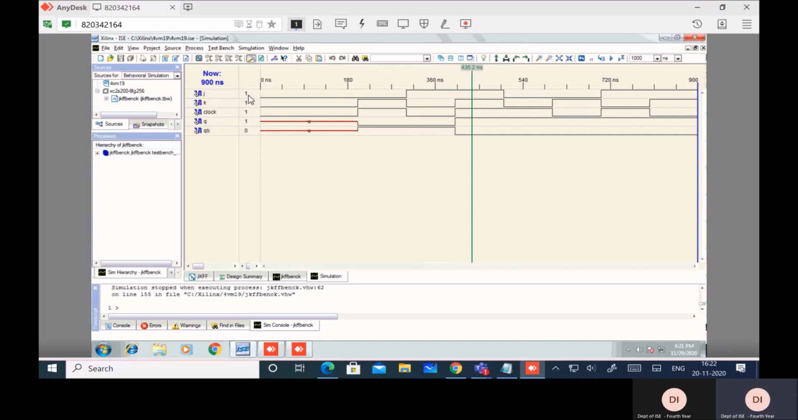So here you can see the value of J is equal to 1 and K is equal to 1 and clock is equal to 1. We can see the output. For 1 and 1 in the truth table, it should toggle. So here we cannot show the toggle on this waveform. So the output is 1 0. Let it be like that only.